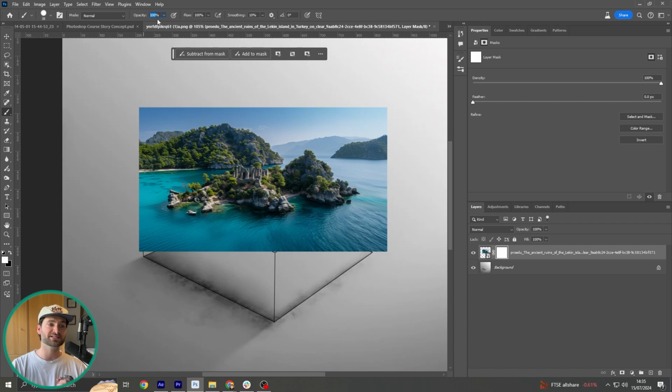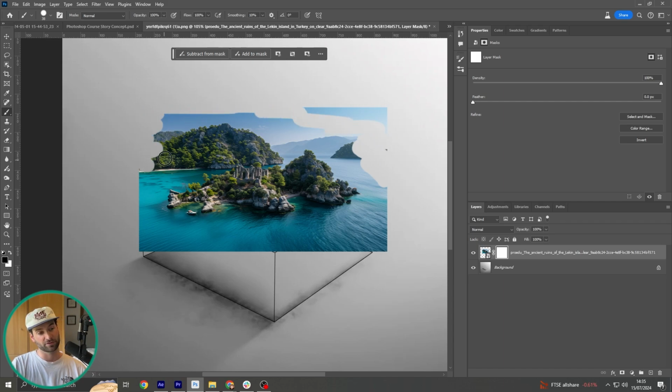You want to make sure the opacity is on 100% and your flow is also on 100%. Make sure you have black selected as your foreground color. Right now we have it as white, and if you press X on the keyboard, you'll be able to flip that around. So now we've got black selected as our foreground color. You'll see that when you start painting now, you're actually removing areas of the mask.